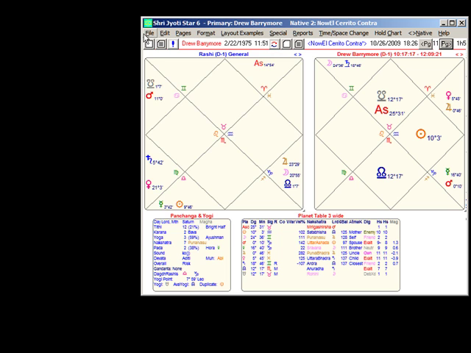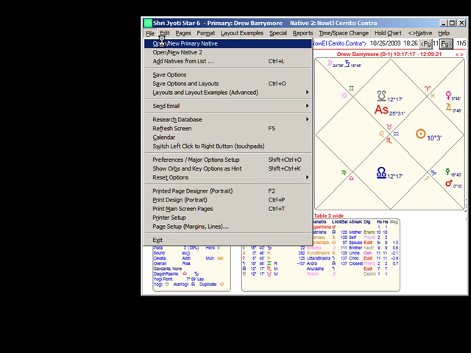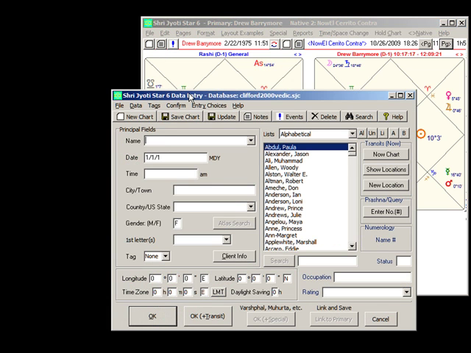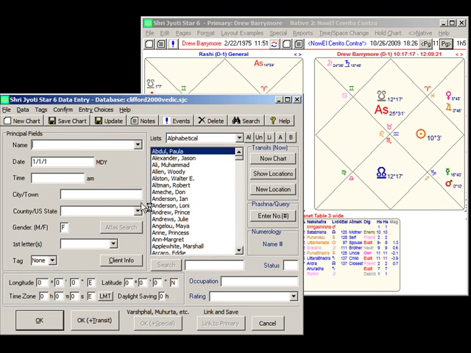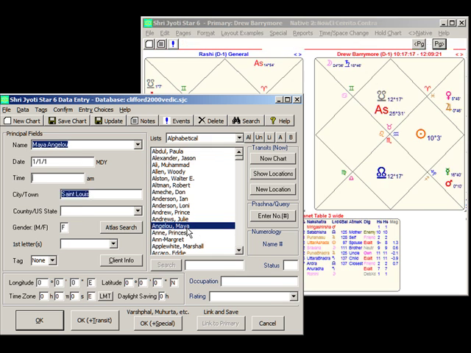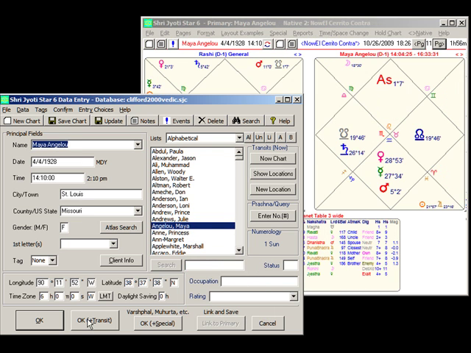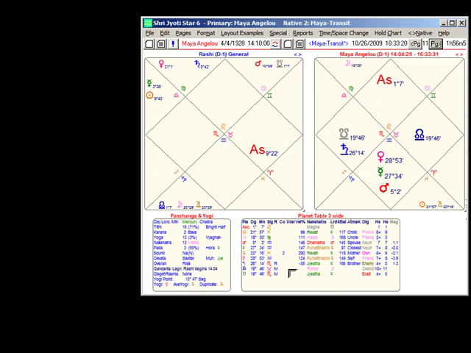Again, if we go to open a new native, move that screen over again, we can see someone who has a planetary war. Let's take Maya Angelou. I don't know if she does, but let's just see how hers looks. Yes, she doesn't have any planetary wars, but Jupiter is combust, within 2 degrees of the sun. And if we look at her chart, there it is. The combustion shows, so that even though Jupiter is in its own sign and strong, it also has some serious weakness because of that combustion.